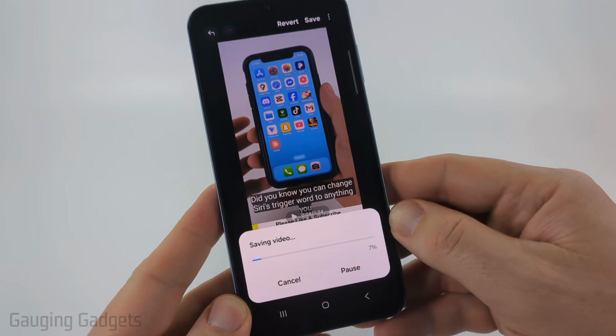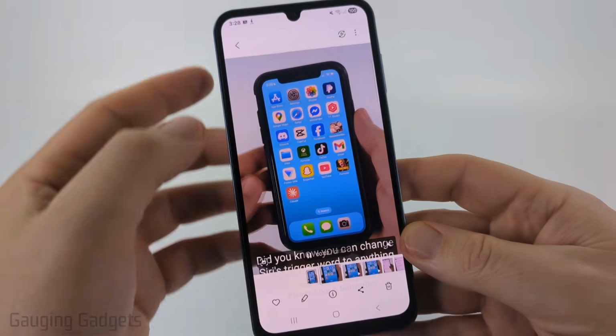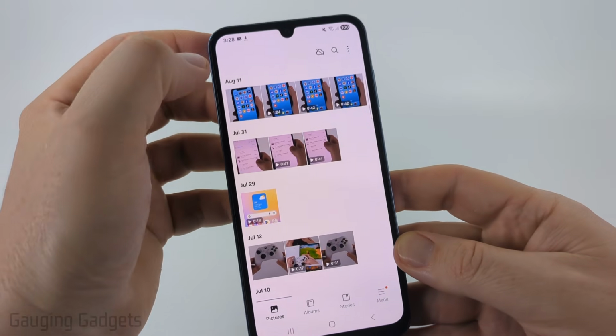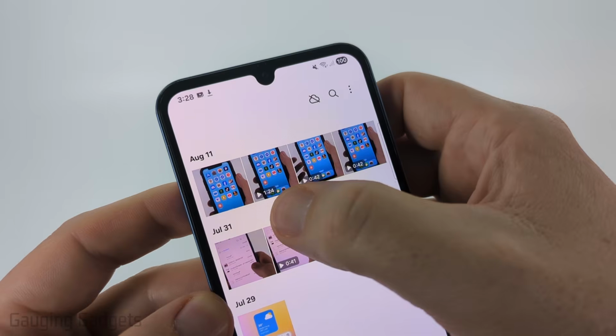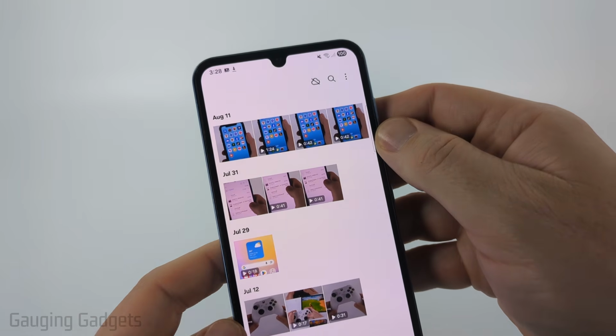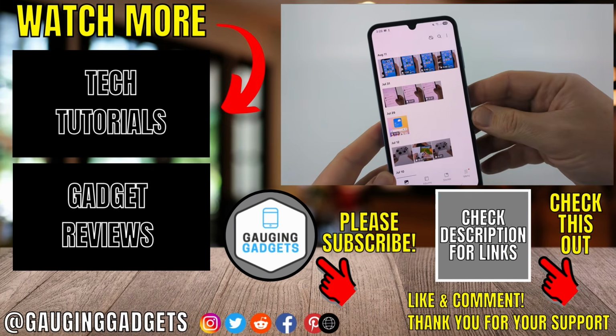So then it's going to process the video, so just give it some time. Once it's done, it's going to open that video. But if I go back, you can now see that I have the original, which is 42 seconds, and then the slowed down, which is 1 minute and 24 seconds. So that's how you slow down videos on a Samsung phone.